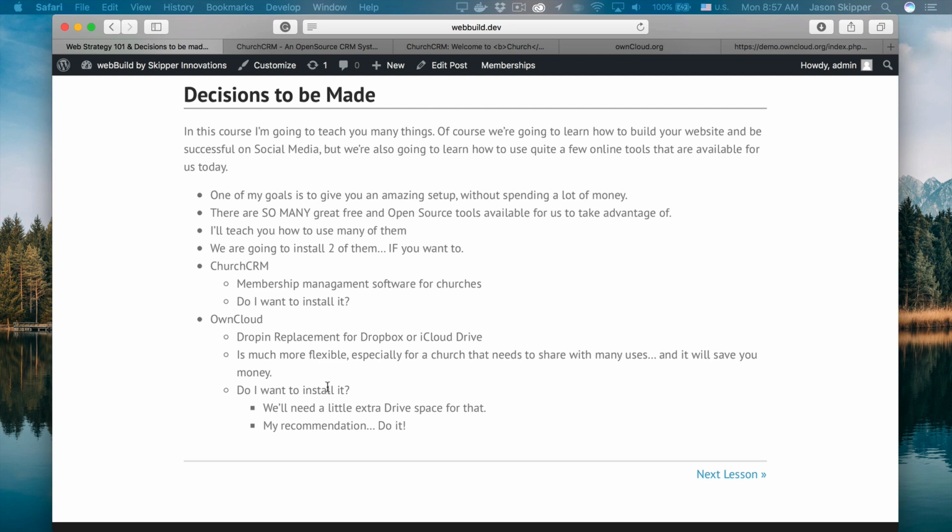Church CRM. And this is an open source tool that is basically a membership management software for churches, okay? And this is open source free software that is being actively developed by volunteers. I'm actually one of the active developers now on this. I found it several weeks ago, and I got into it, and I've actually started becoming one of the developers on the team.